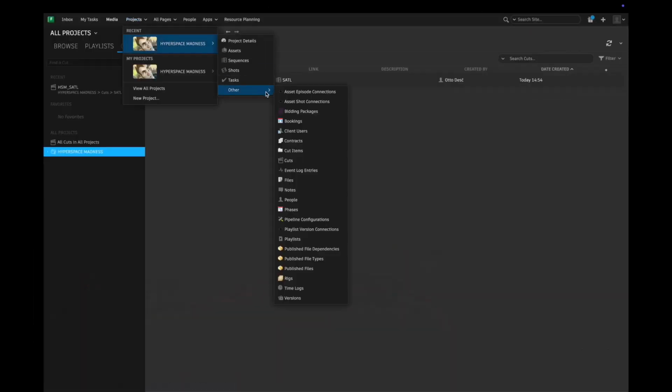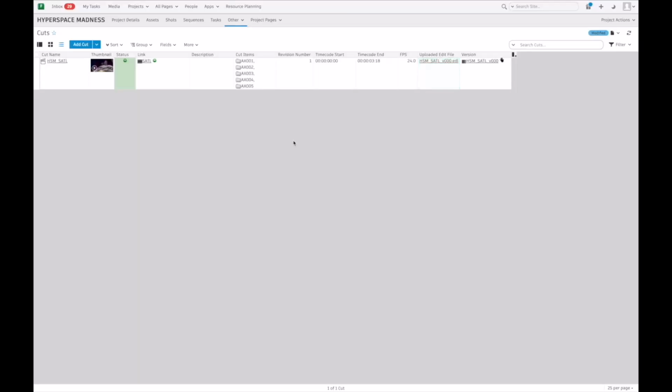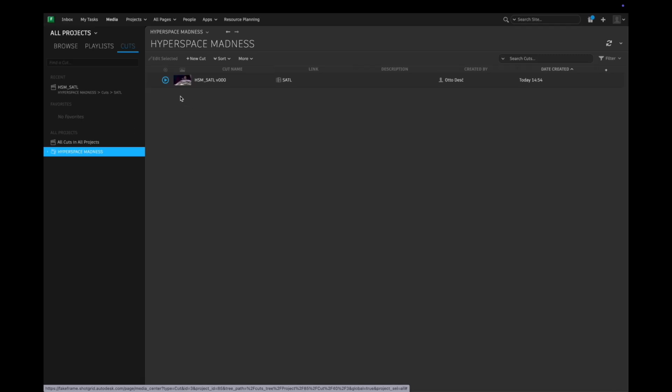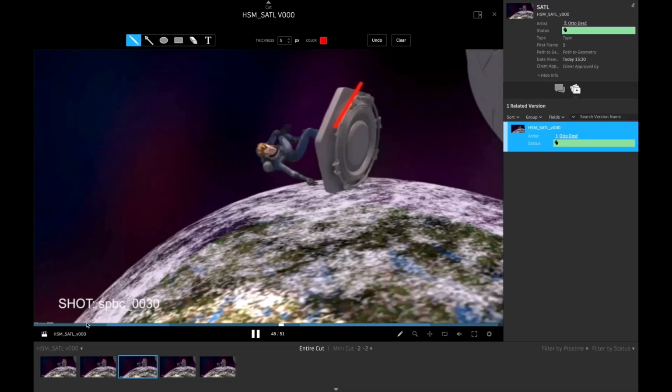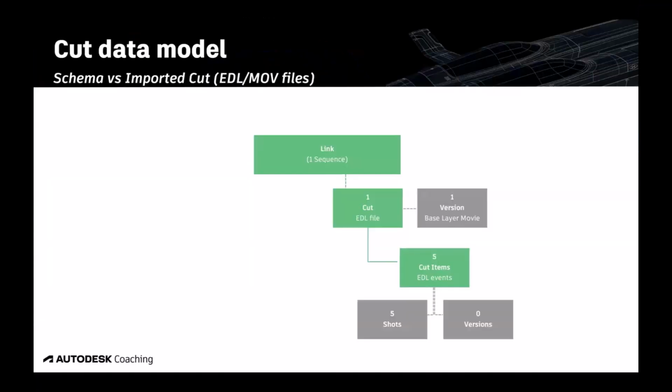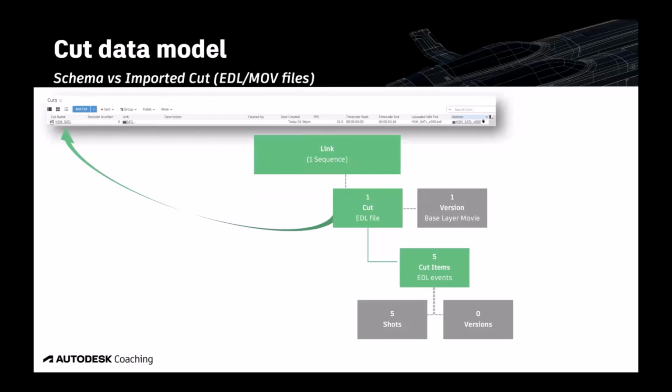Let's go back to our cuts page and check the revision number. The revision number appears as a 1, but we can change it to 0 to match the cut that we imported in the media page. The cut name now appears as version 0, and if we play it again, this will also be reflected in the cut tray and in the related cuts drop-down menu. After the import, we have one cut and one link to a sequence and one version for the base layer movie.